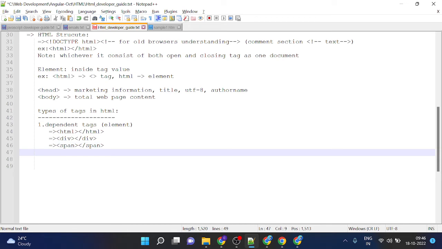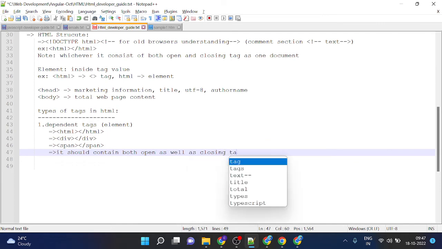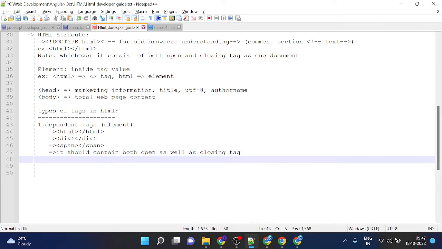Dependent tags means what we can consider? They should contain both the open as well as the closed tag. It means it should contain both things. This we can call dependent tags. It will be just like open and closing tags, both things.